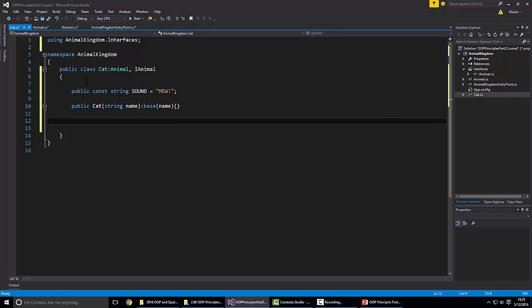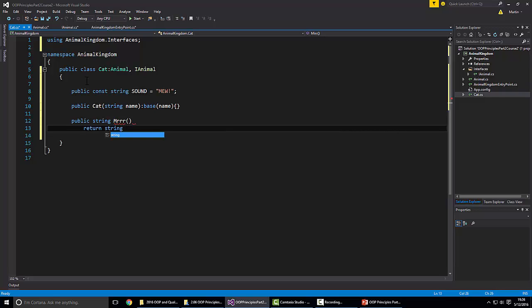Okay, after that we have a method which is going to be public string, this method, which is just going to print the sound in this case. So let's do that. Return string.format the sound that it makes. Sound, yeah, why did I do that? So just sound.